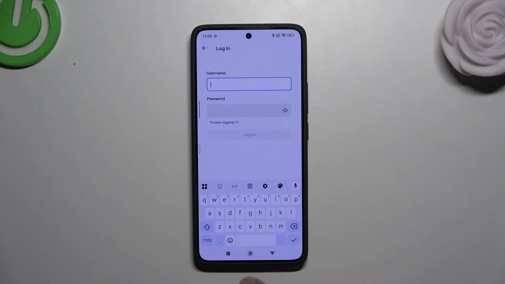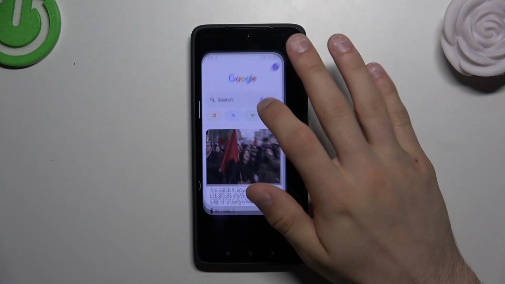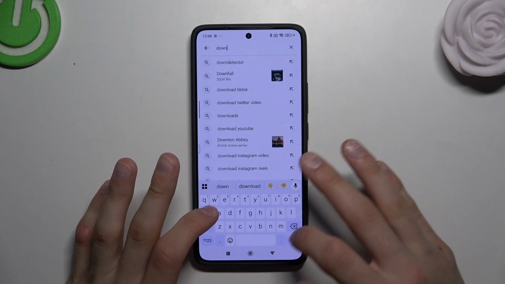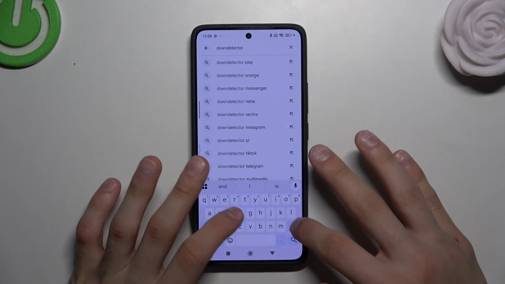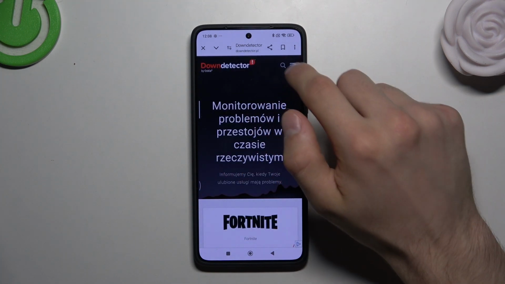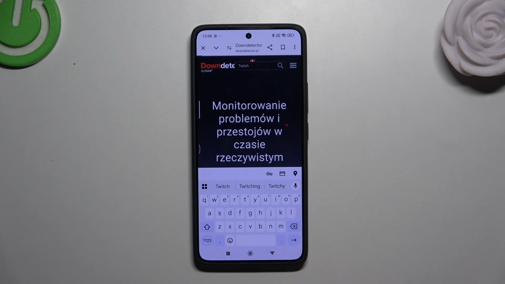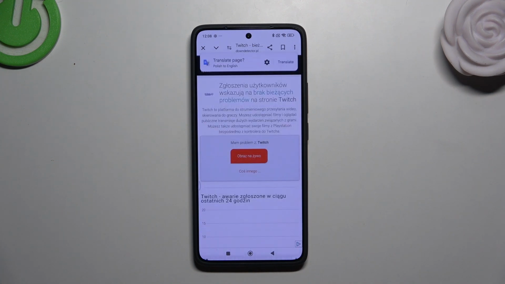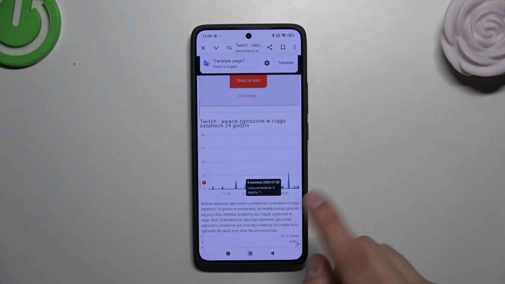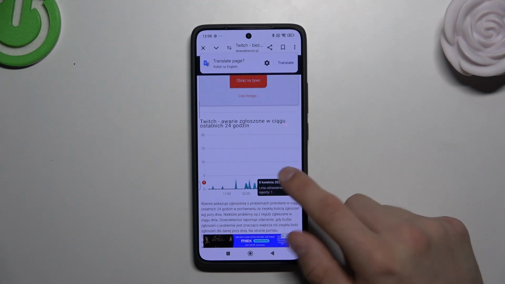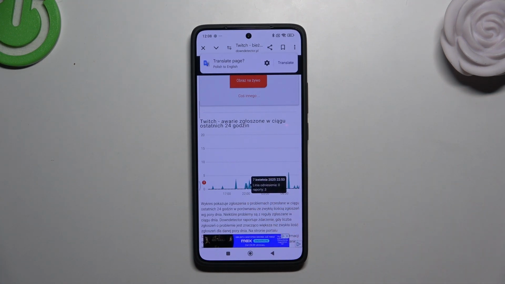And even if this option didn't help you, this might be a problem with the Twitch servers. And how can we check on this? Let's go to Google and search downdetector.com. Let's go, and let's find Twitch. As you can see, there weren't big drops in the servers, but there was a drop.